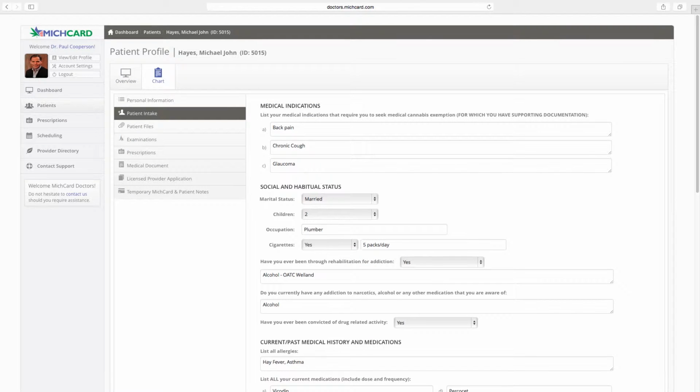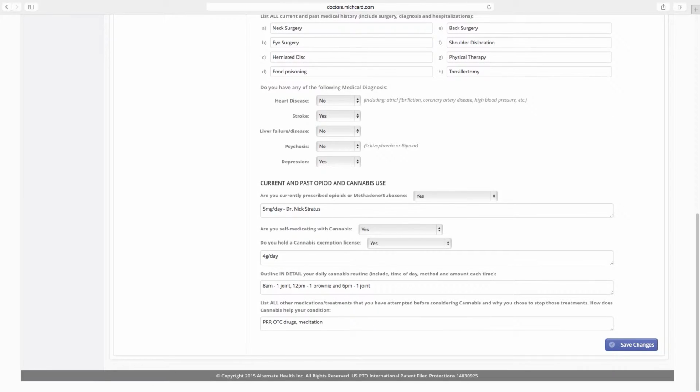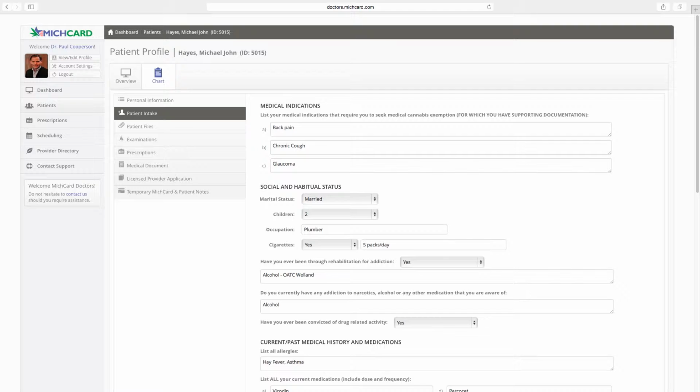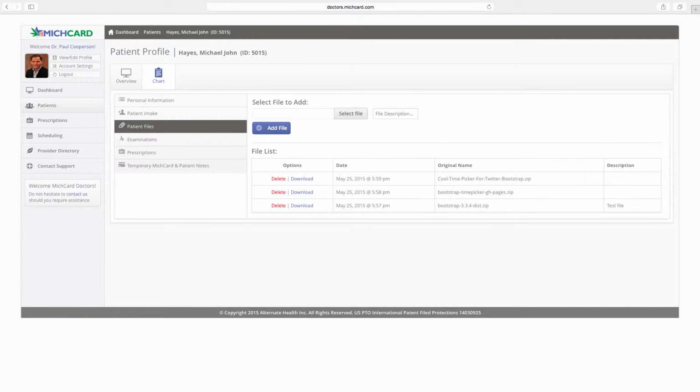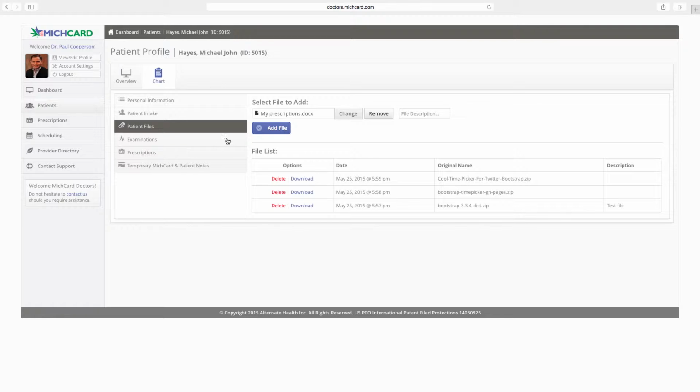The doctor has access to all the data on the patient intake form, which was conveniently entered into the system before the patient's physical examination. This includes referral letters, past prescriptions, and any other medical documents the patient wishes to include with their profile registration. All other patient prescriptions are stored in the patient's chart file on the MichCard system. This allows the doctor to monitor their patient's progress and garner feedback during treatment.